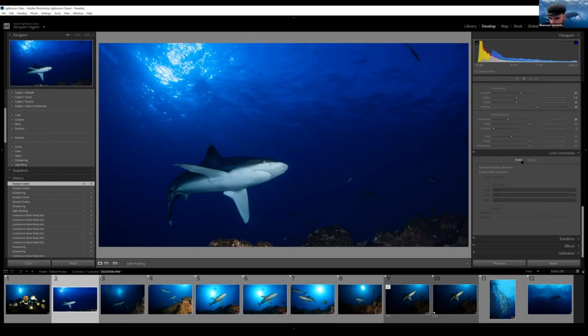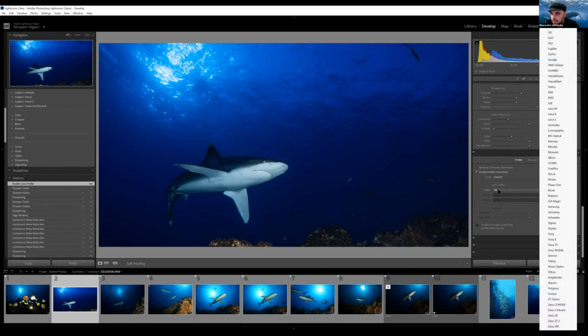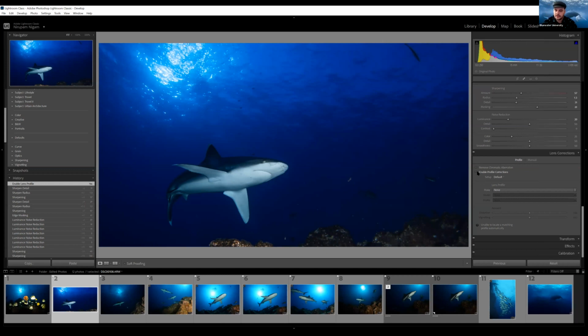Going to this profile section right here, if you click enable profile corrections, this will allow Lightroom to find the lens that you were using and apply a correction based on that lens. Now, in this case, I was actually using an adapter for a Canon lens on a Sony camera, so it had a lot of trouble finding that. And for those of you that are wondering where Olympus is, Olympus already applies those corrections, I believe. But it can be an interesting tool.